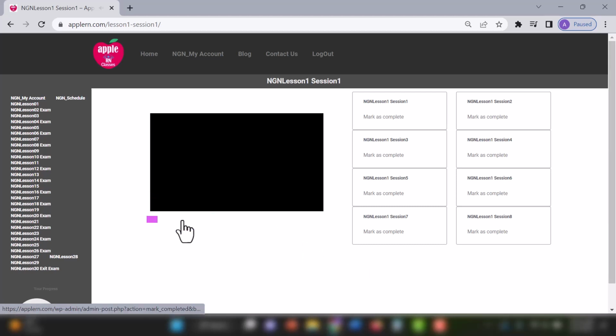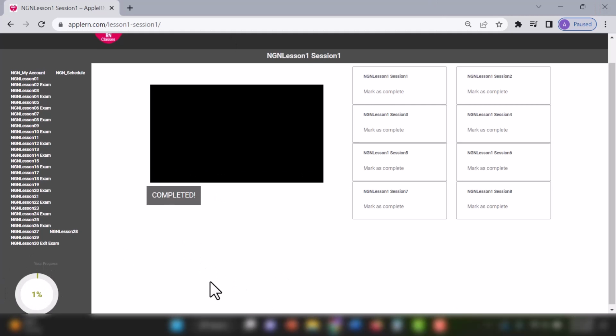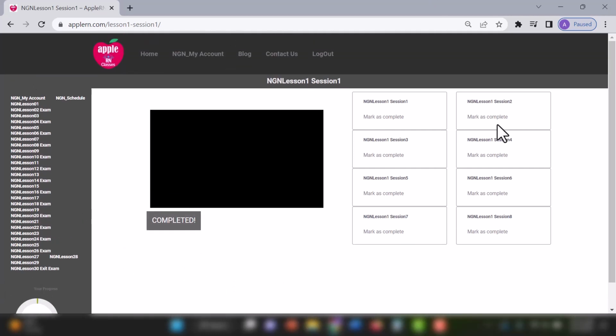When you mark as complete, it is going to show you your progress. That means 1% is done. You can see that here. So that's how the completeness goes. Complete that in lesson 1, and then you go to lesson 2. Don't skip any lessons, and don't skip any sessions either.